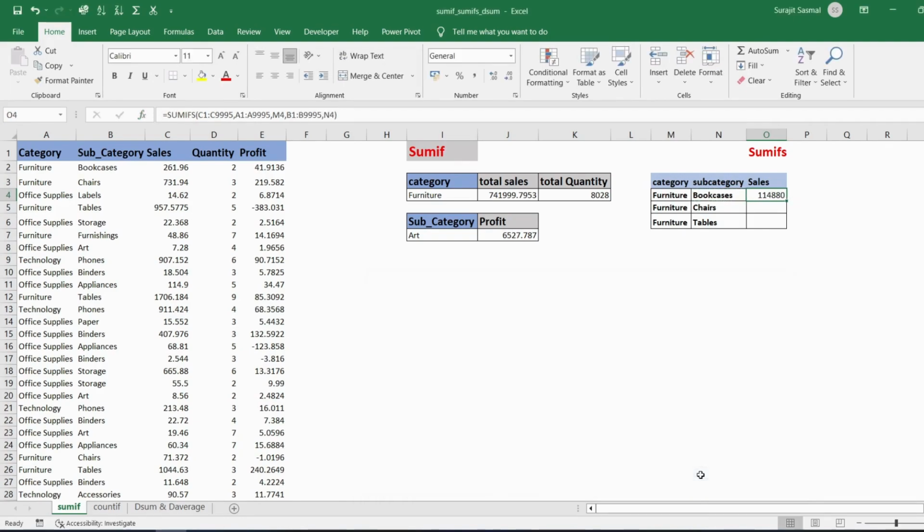Now click on OK. You see, you get the total sales where category is equal to furniture and subcategory is equal to bookcase. Furniture bookcase, not furniture chairs or furniture tables. It's where category is furniture and subcategory is bookcase. There you see the sales value.